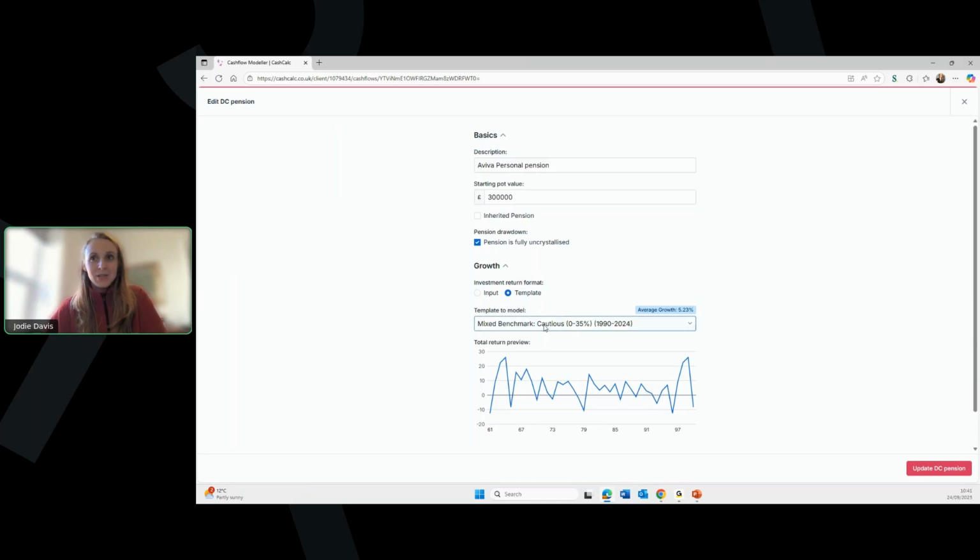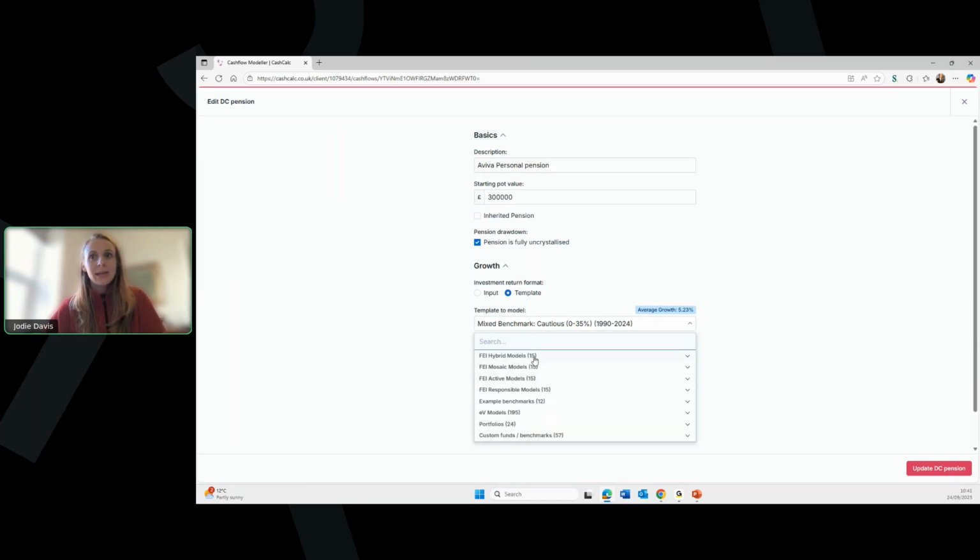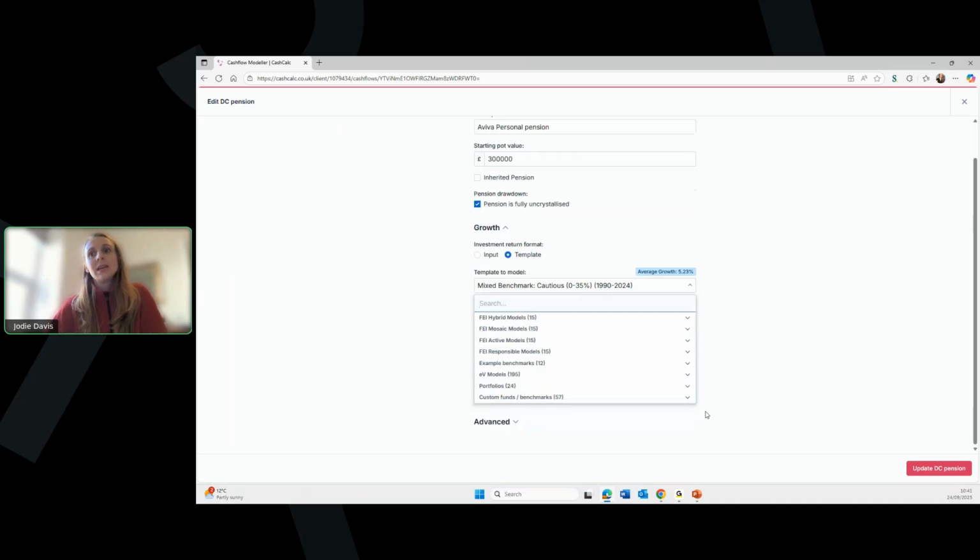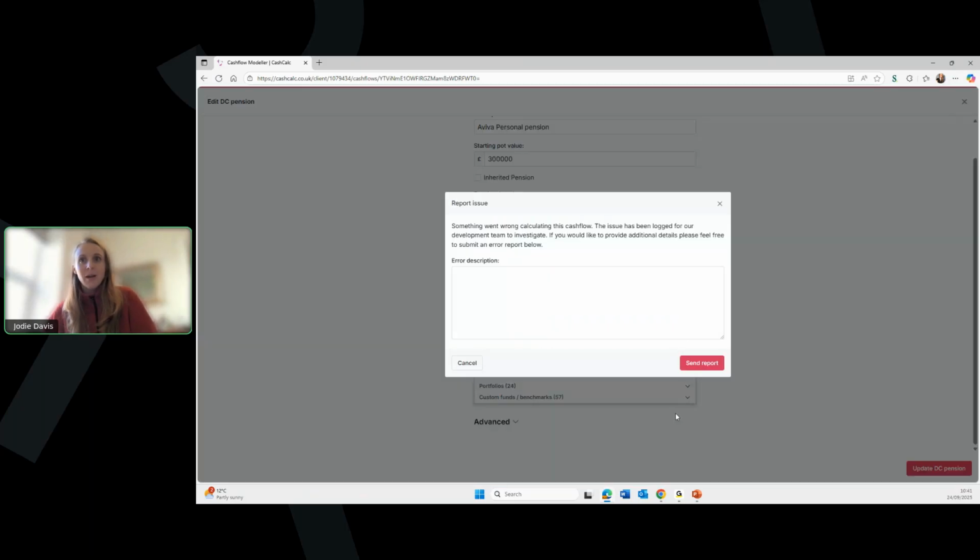I am going to choose a variable growth template here. You can see lots of different options. We've recently gone live with phase 3 of the analytics CashCalc integration. So if you have portfolios in analytics, you can now send that data to CashCalc to create variable growth templates. It really does sort of bring your CIP, CRP to life.